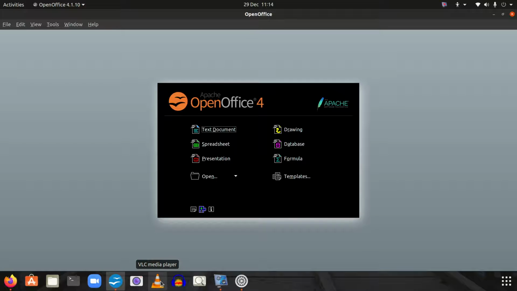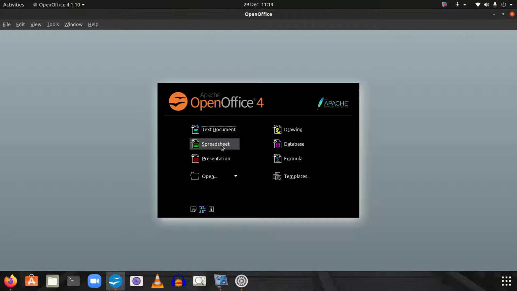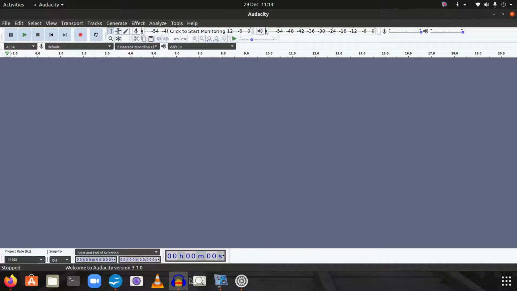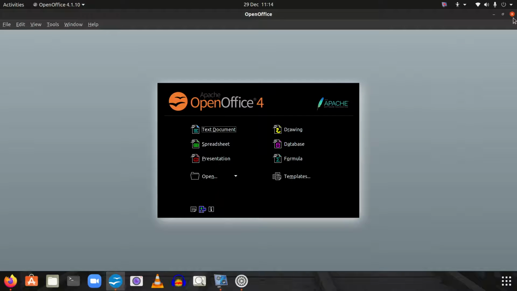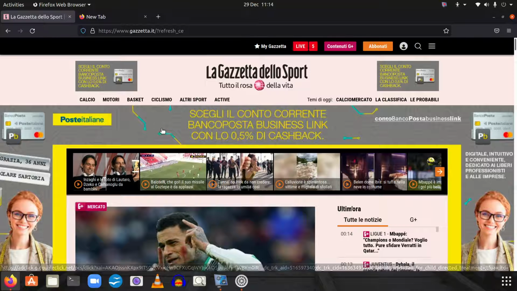Then I have all the other programs. This one I'm using for recording sessions when I have to record some files, and you can have quite all the same programs that you can find in Windows, but there is no key that you have to put in. Everything is free.